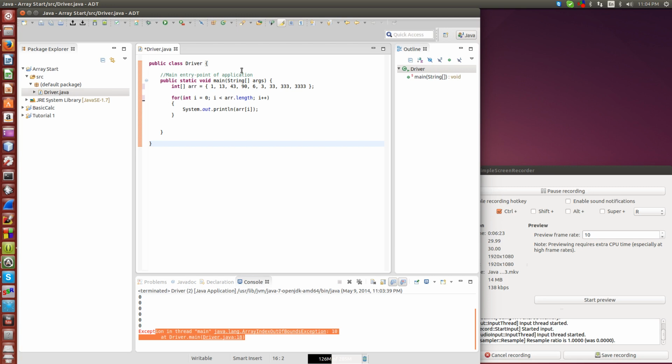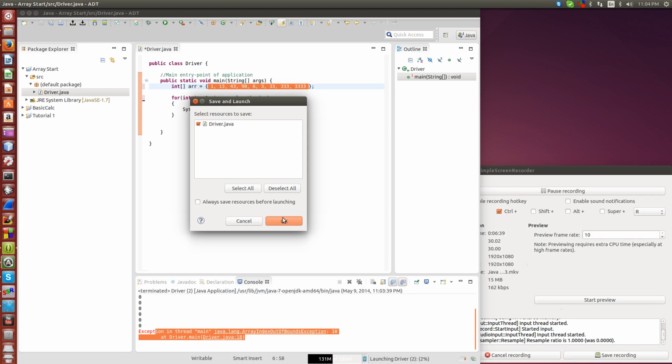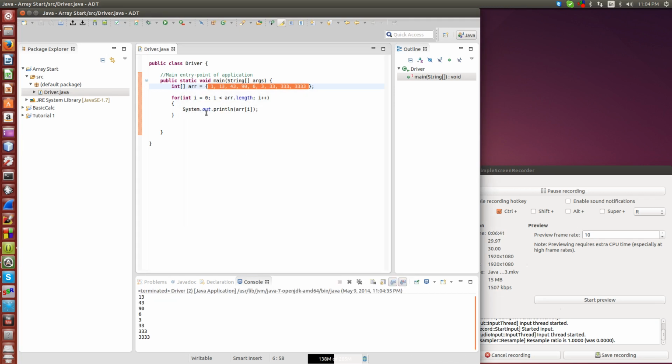What this is saying is create a new array, and it will automatically assign a size to the array based off of how many integers you input between these braces. And then it'll assign each of the indexes the value according to how they're listed here. So when we run this, we're going to see it output in the same order that we listed them here. So we have 1, 13, 43, 90, 6, 3, 33, 333, and 3333. So that's just another way that we can declare these arrays.